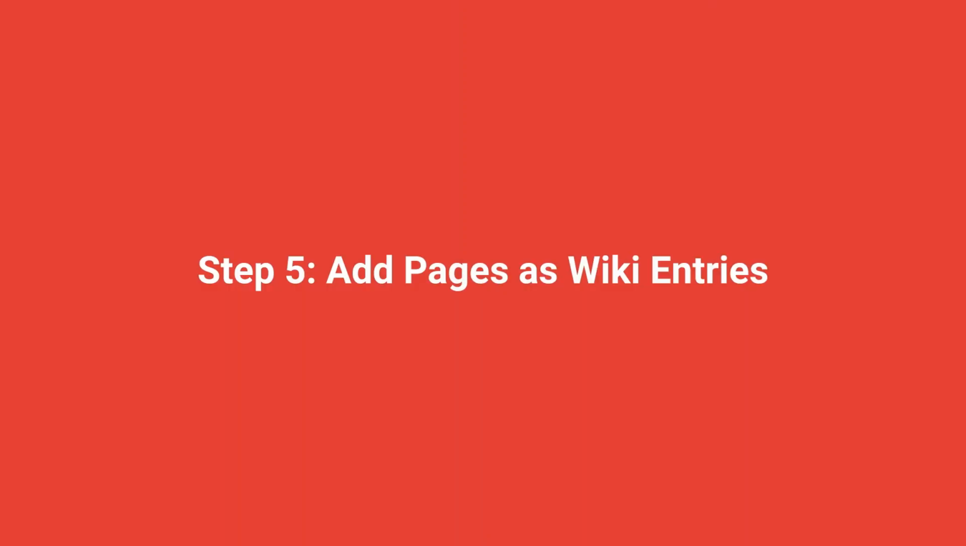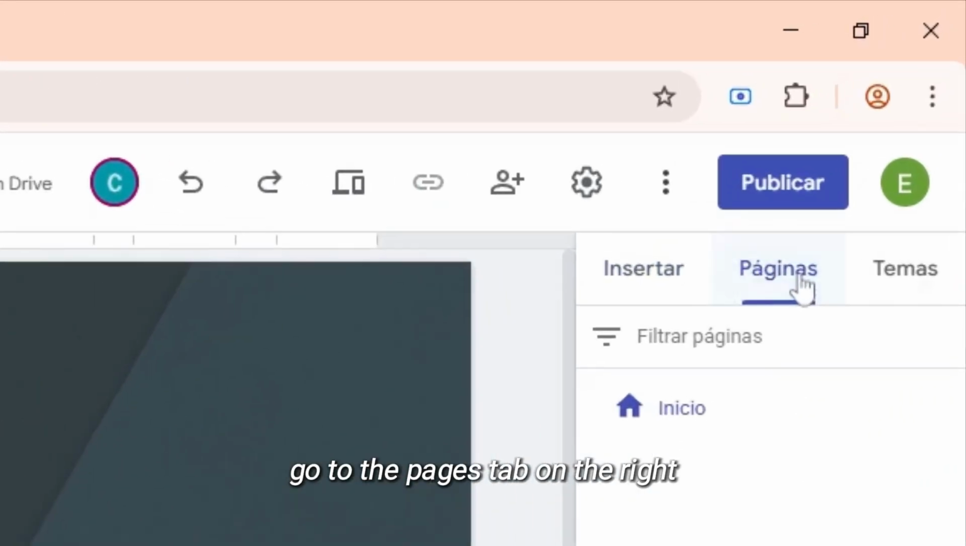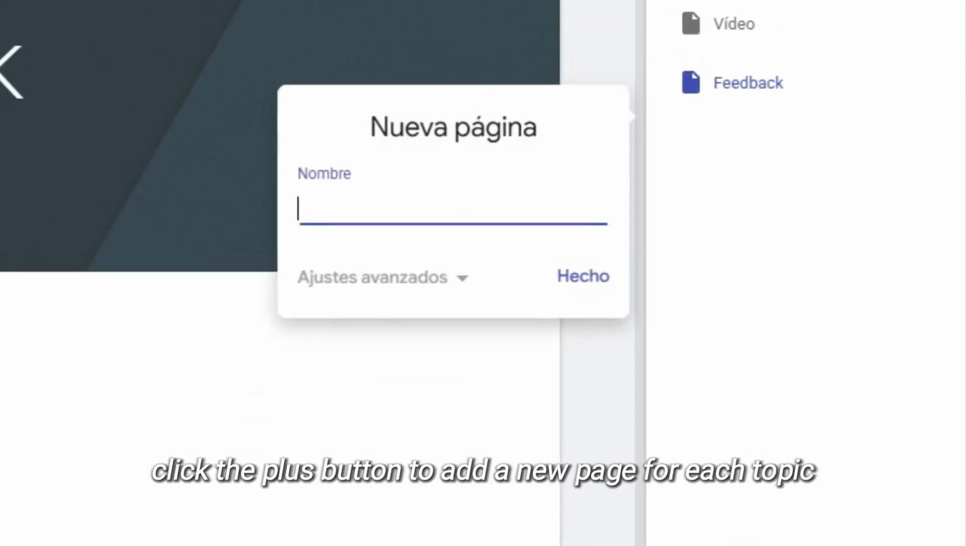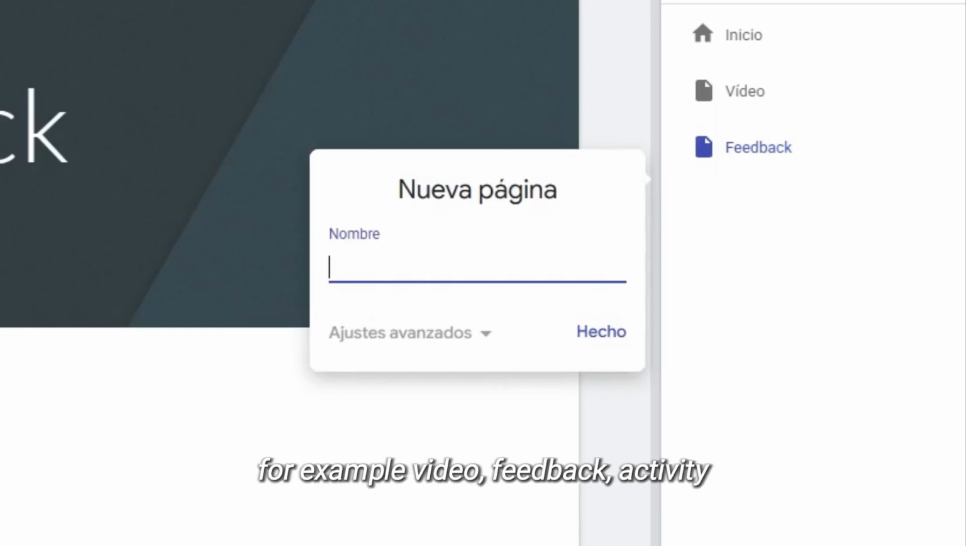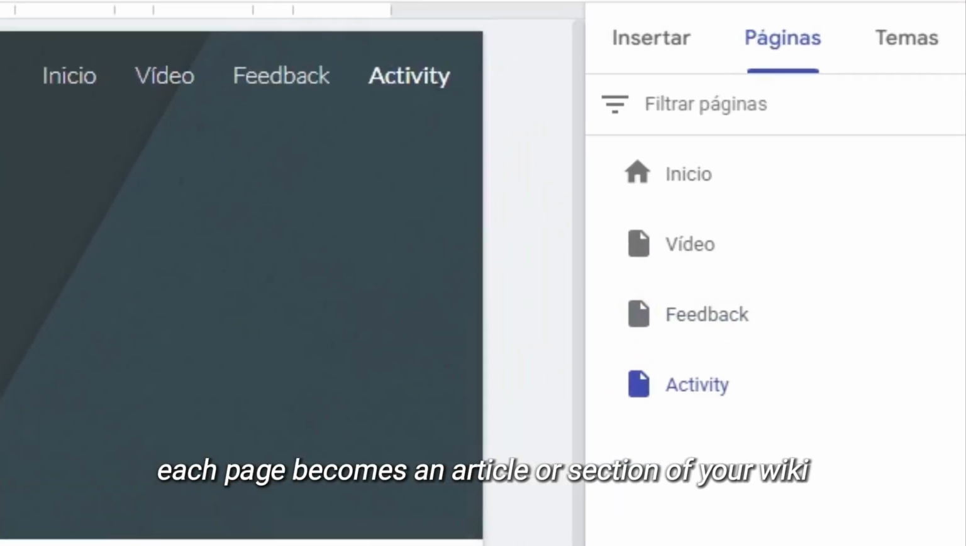Step 5. Add pages as wiki entries. Go to the Pages tab on the right. Click the plus button to add a new page for each topic. For example, video, feedback, activity. Each page becomes an article or section of your wiki.